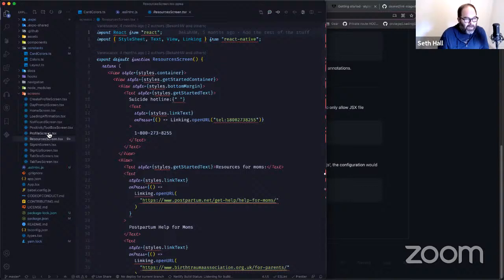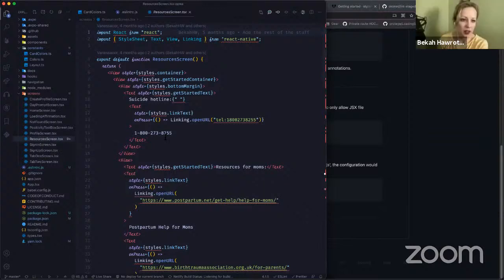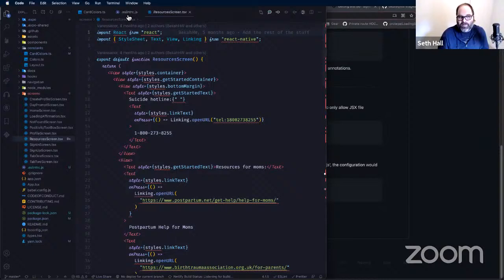I forget which one we had. Do you remember which file we had? I think it was this one. So you see that there is no complaint now, right? Because we set the rule.